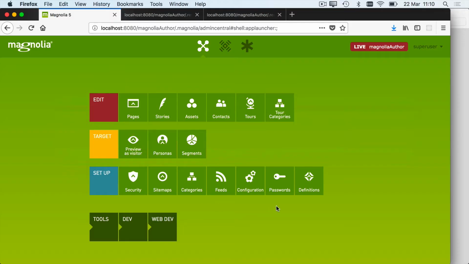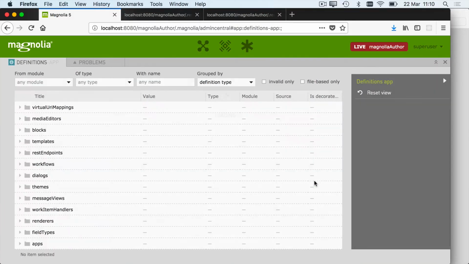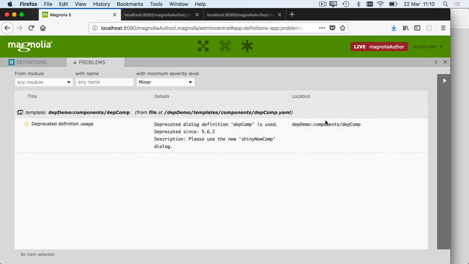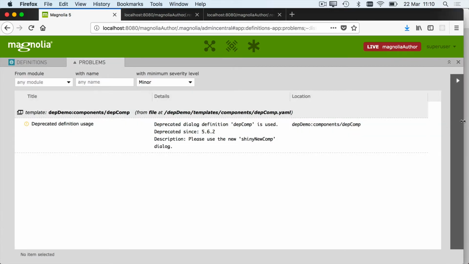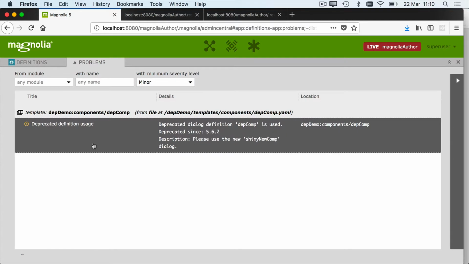So let's talk about this definition deprecation. The most noticeable benefit is simply that developers are going to get a lot of helpful information in the Problems tab of the Definitions app. Let's take a look at that. We see a report of a deprecated definition.